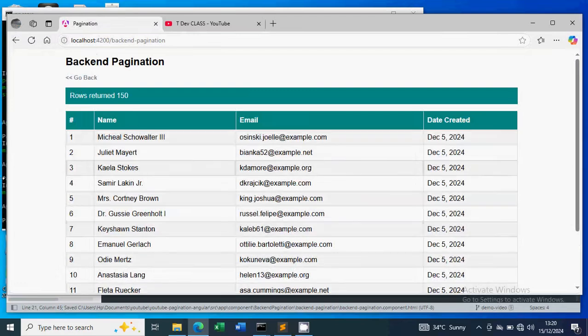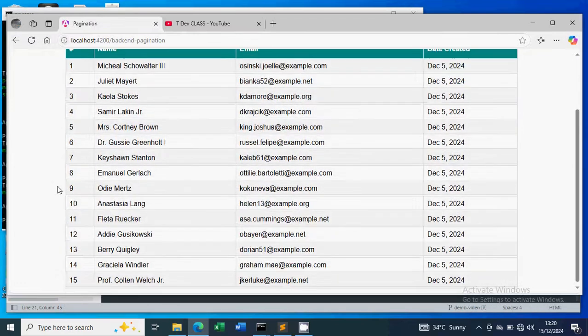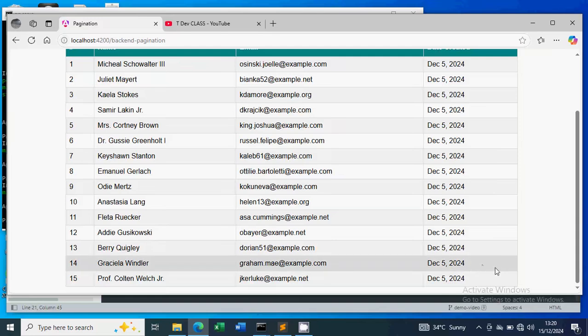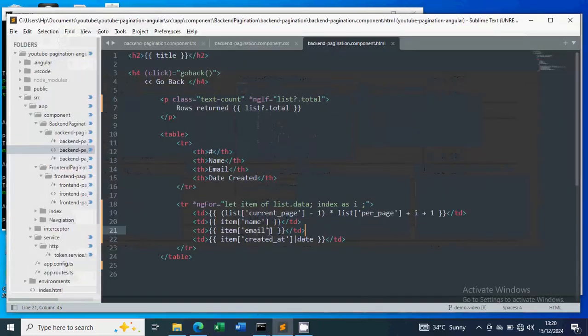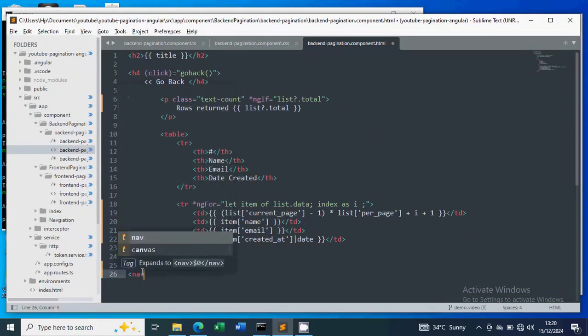Okay. So now the main purpose of this video, which is our pagination, is supposed to be appearing down here, which is not. So to fix that, the first thing I'll do is add in a nav. In it, I'll put in a div tag.